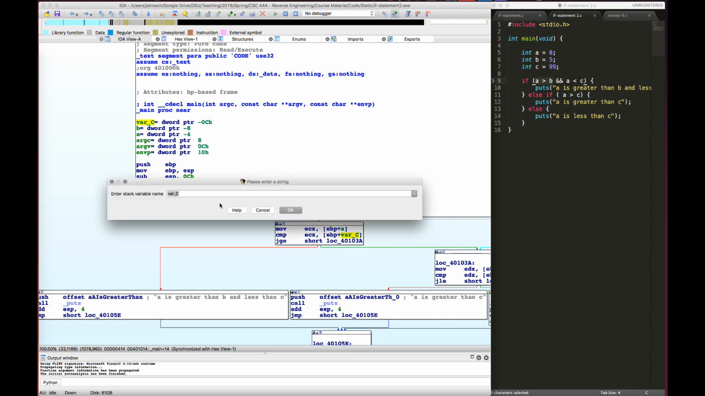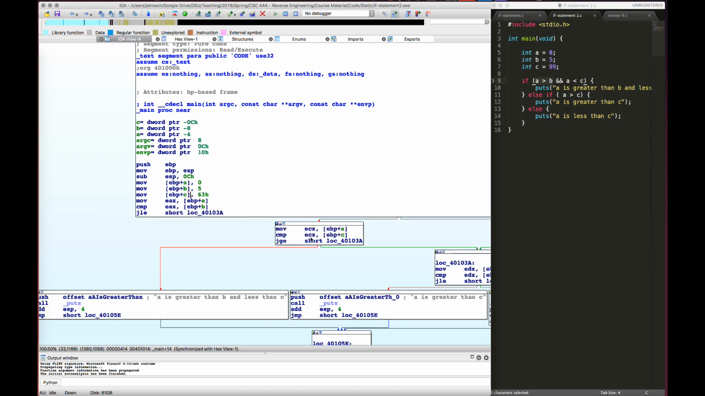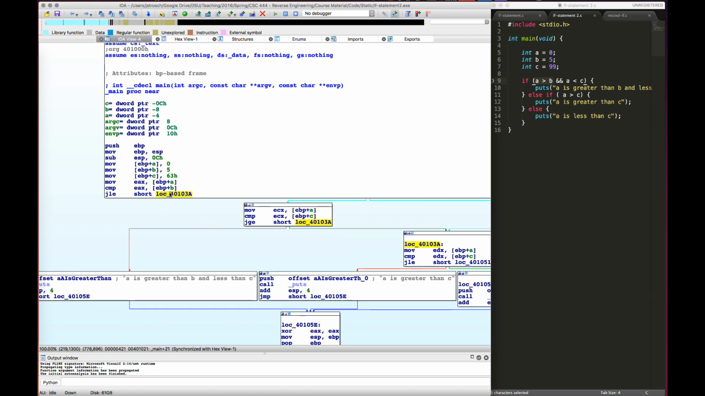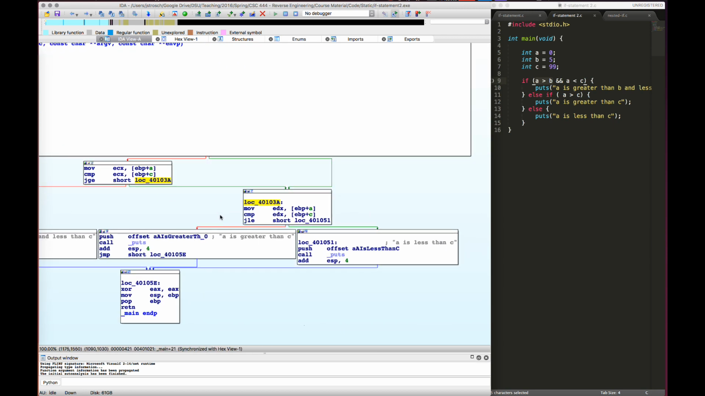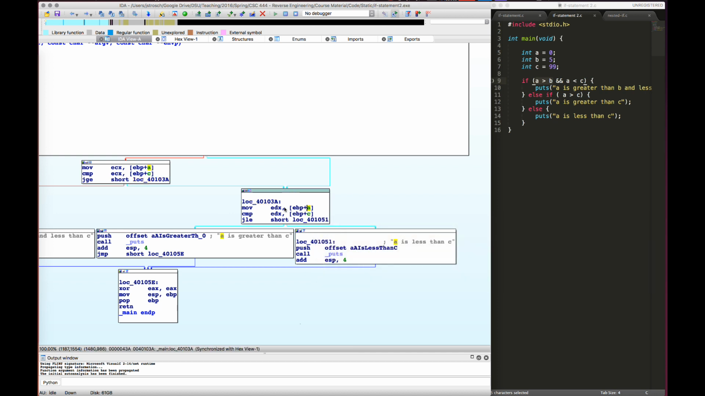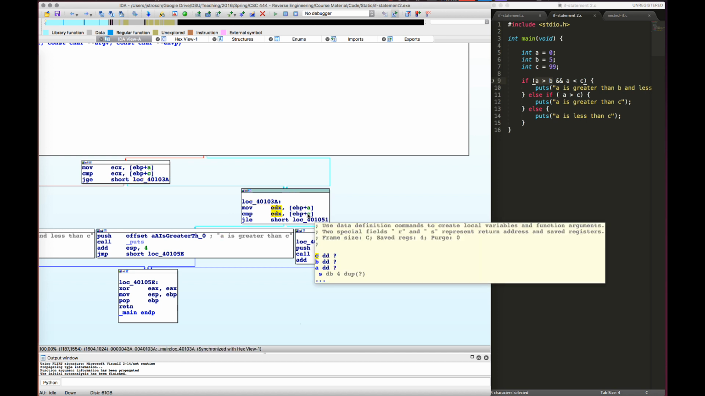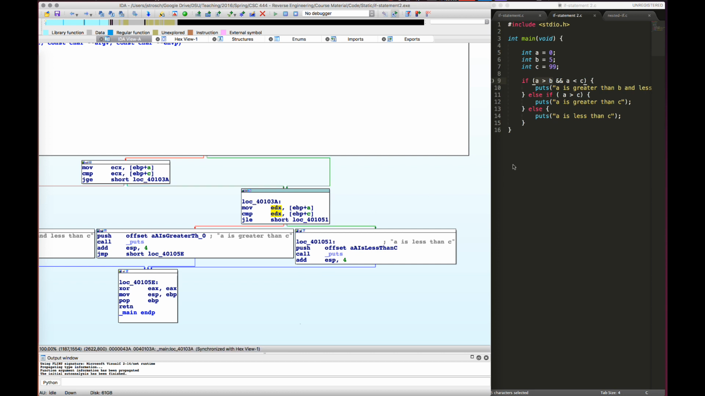And that is C. Here you can see we're comparing A and B. Right, A and B. If that's not true, we jump to this location. What are we doing here? Well, we're moving A into EDX, and C is being compared with the EDX. So we're comparing A and C.